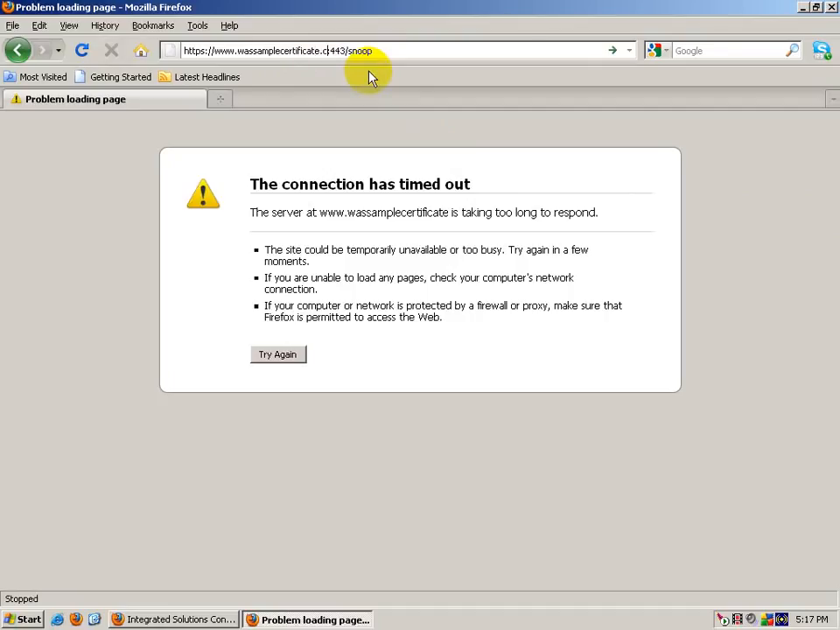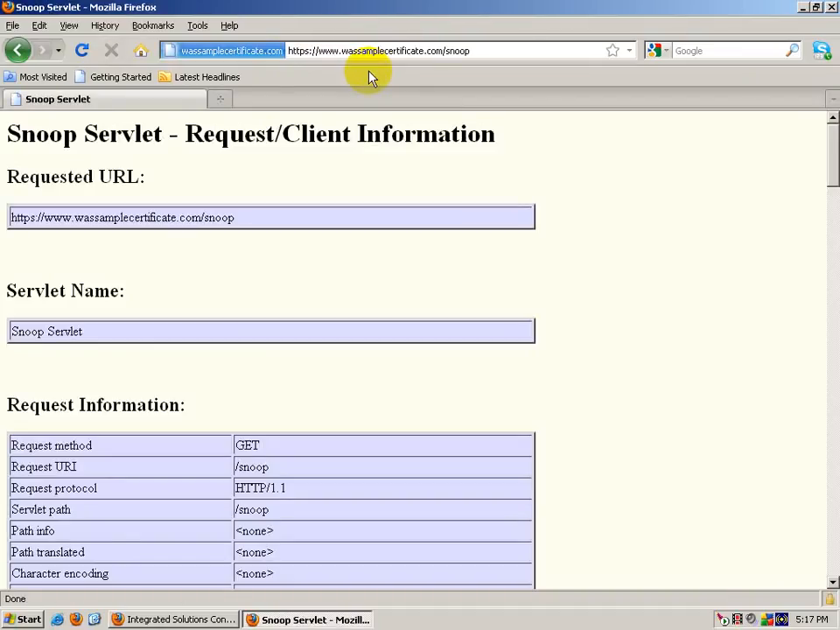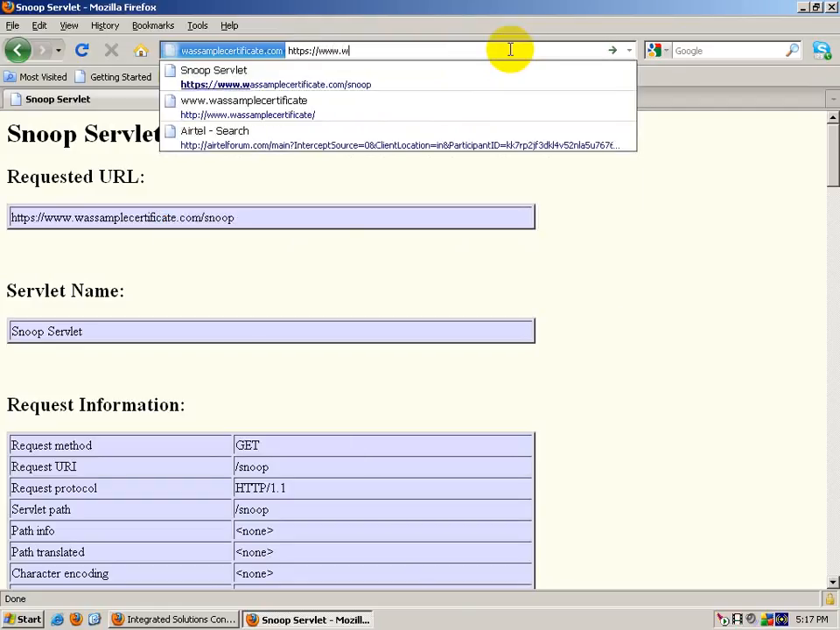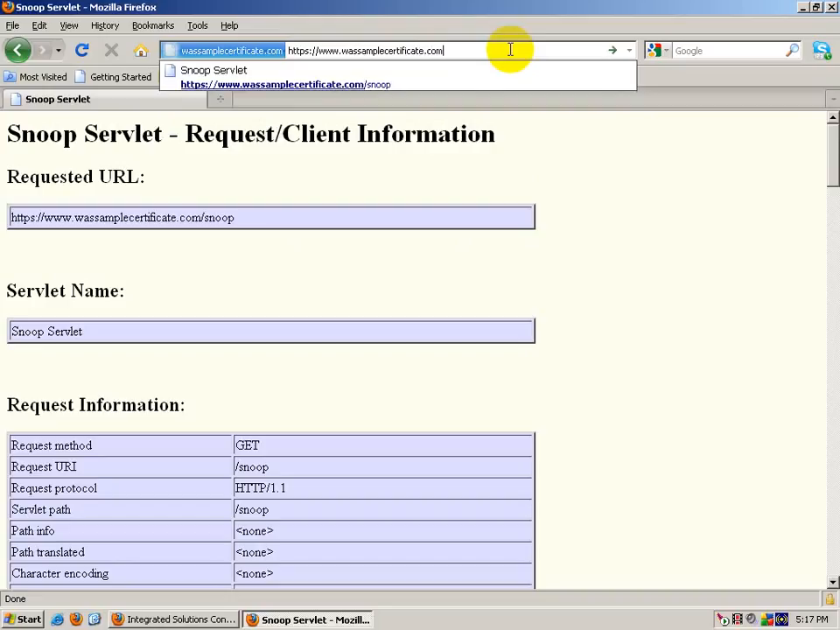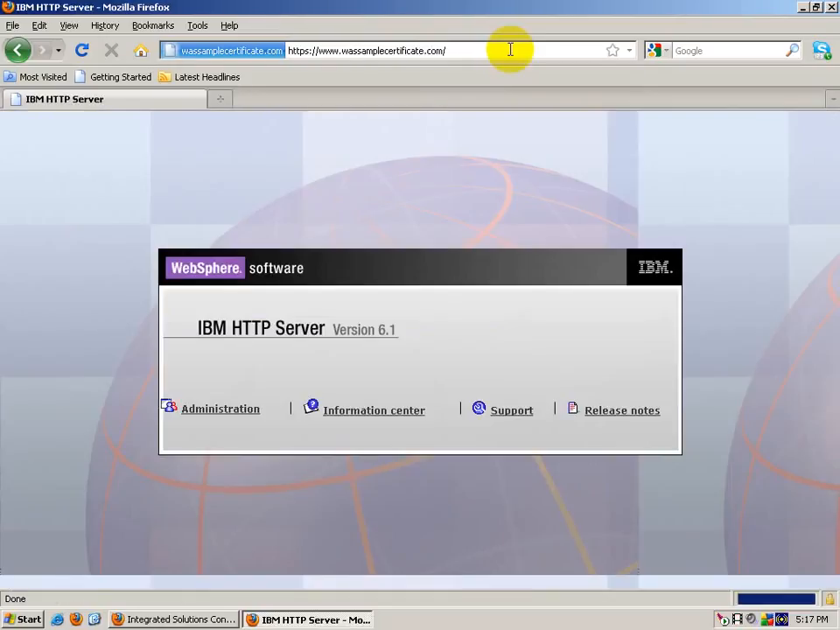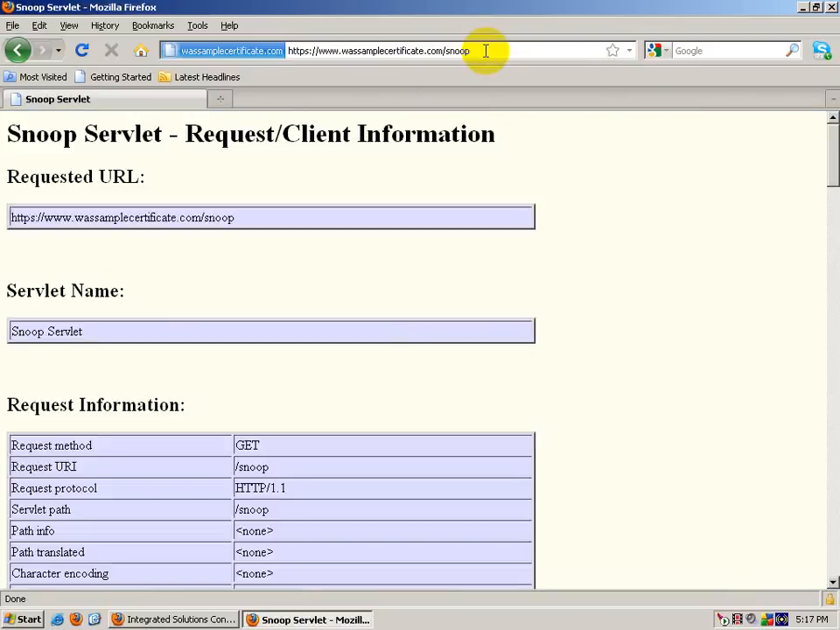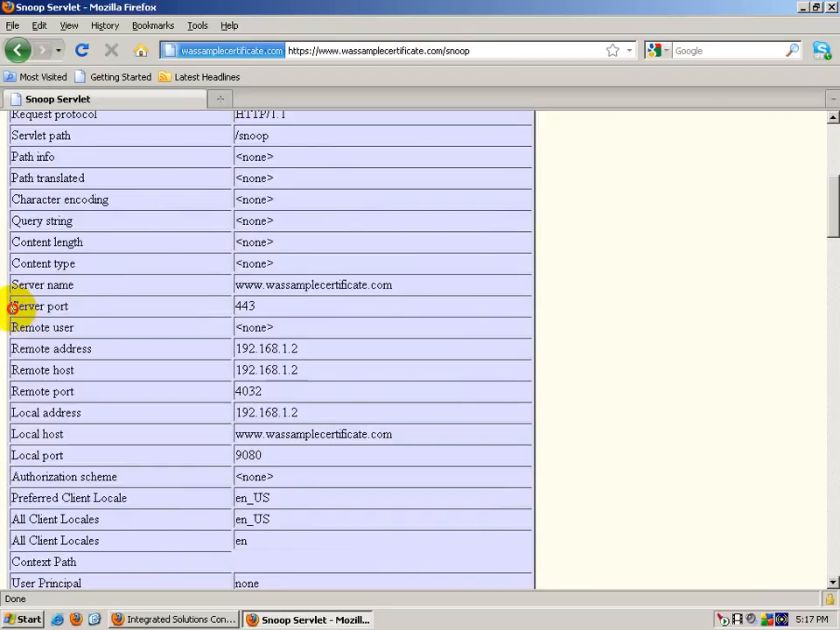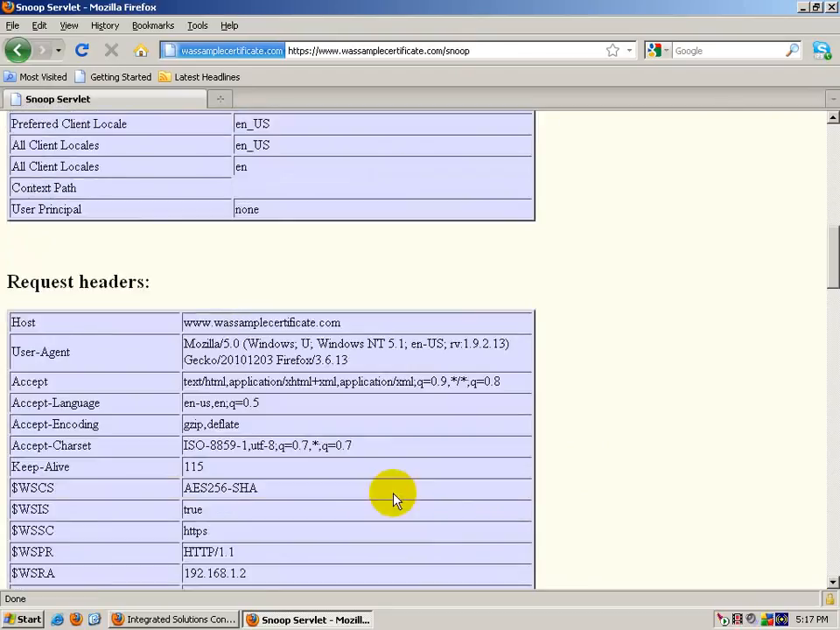Sorry, here we have missed .com. See, for a simple mistake we were not able to get this. So what we have to do is https://www.wassamplecertificate.com:443. If we are able to get this index file, then we are doing it properly. Now you can verify whether it is happening through the secured port or not. Here you can see the server port 443, right? Then it is the secured port.